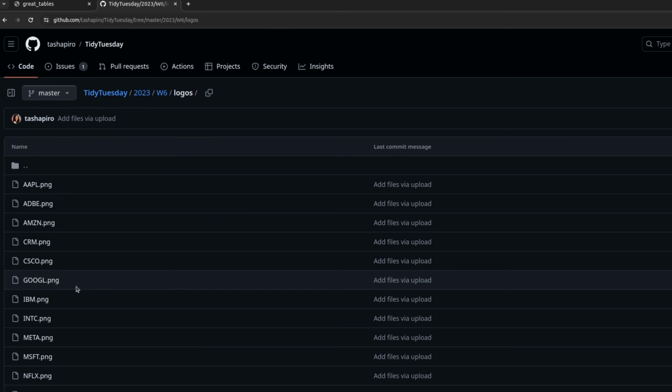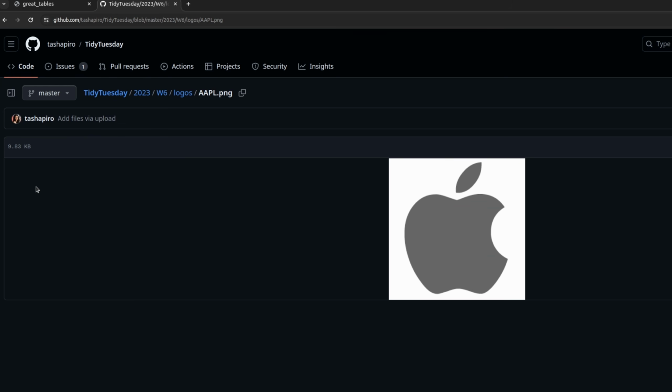So in this repository we do have the files for the logos, and all of the files are named according to the stock symbol of that specific company. For example, if you would go to the first image, you would see that this corresponds to the Apple logo, and AAPL is also the stock symbol of Apple.